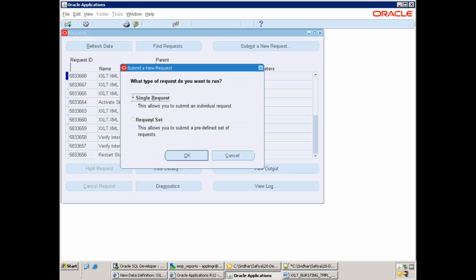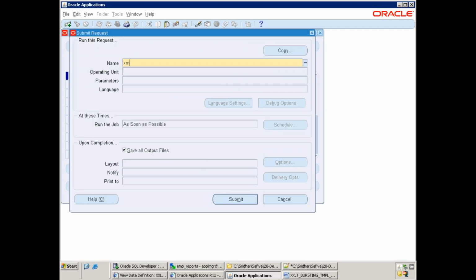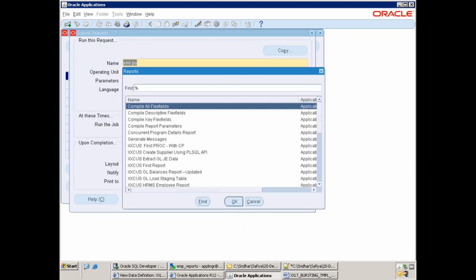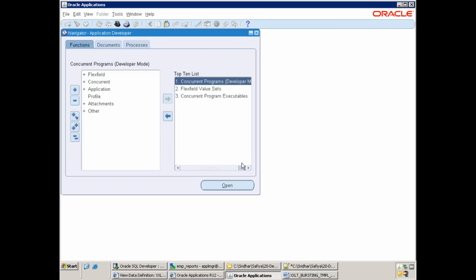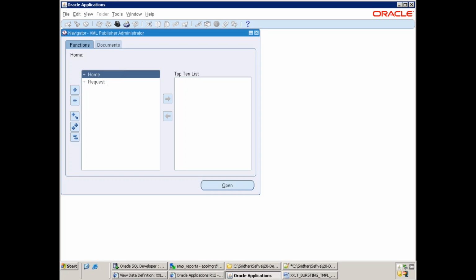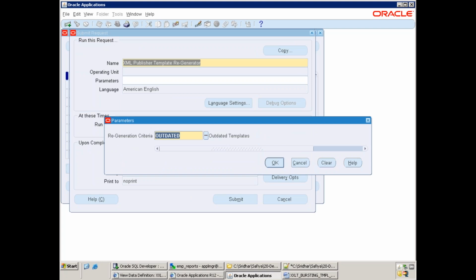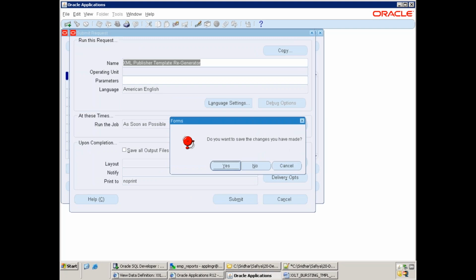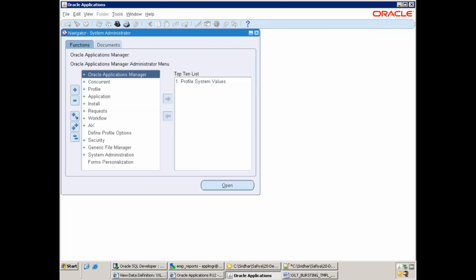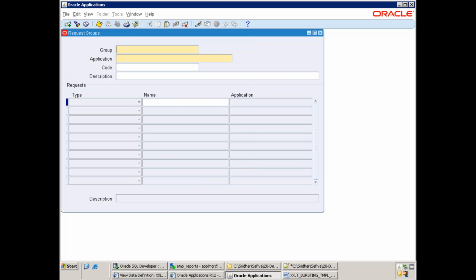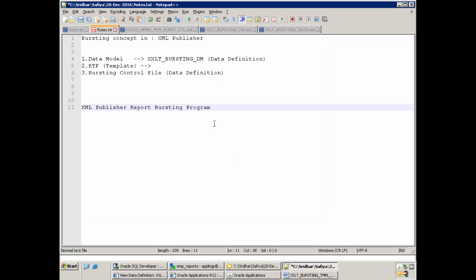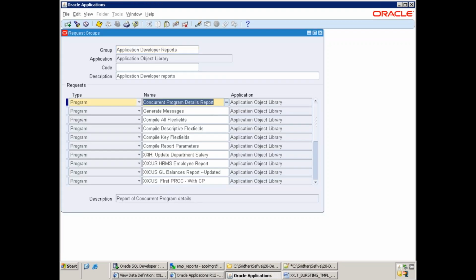Now try to run this program. If it is not there here, you have to assign. No, it is not there, right? So we have to manually assign the program here. Let's try here whether we have it from XML publisher. No, it's regeneration something, not this one also. Let's go to system administrator, request group, application developer reports. This is the program name. Assign this one.